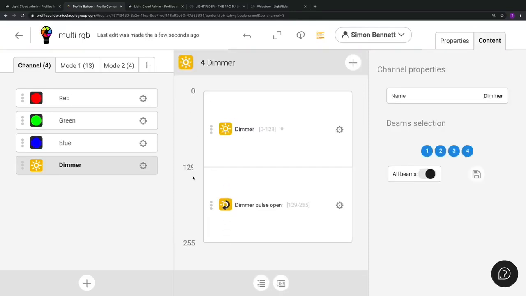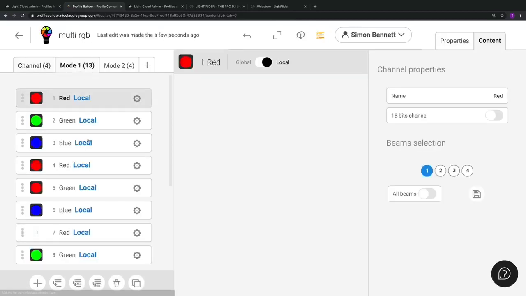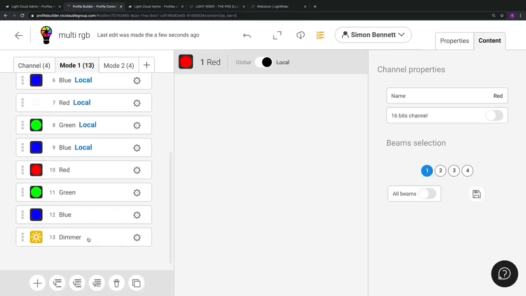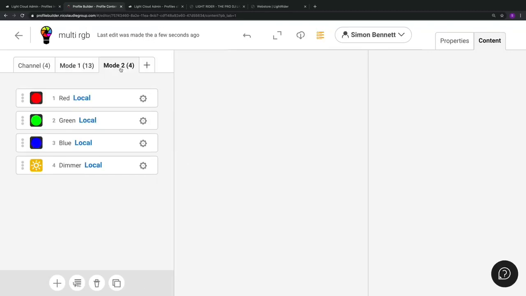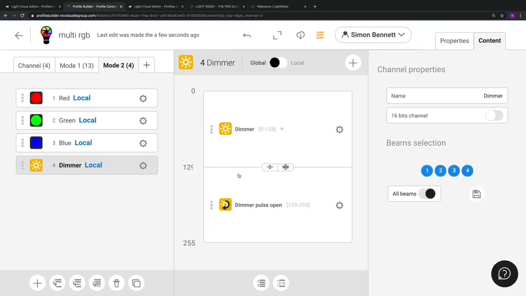Okay, so now we've got dimmer and dimmer pulse open. Now if we go to mode 1, it's been added here. And if we go to mode 2, it's also been added here. And this is really useful when editing profiles.